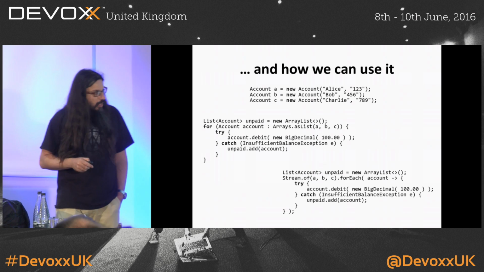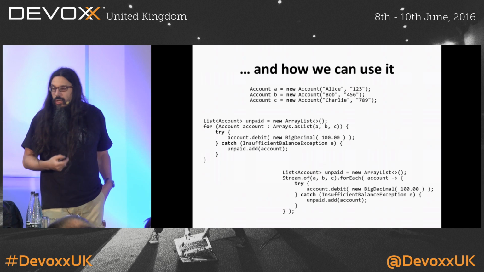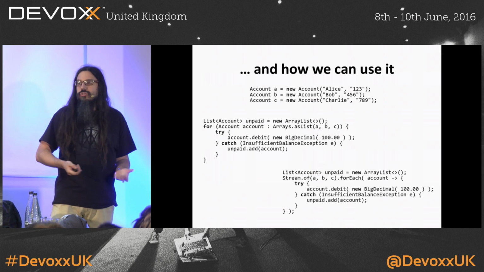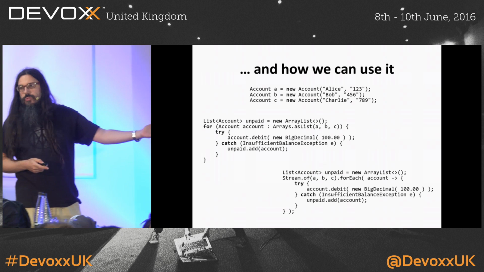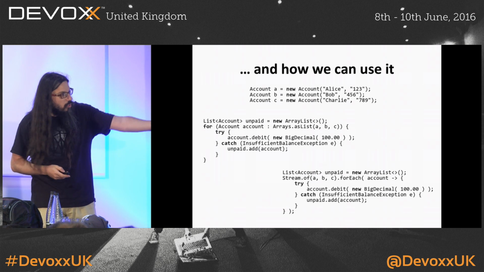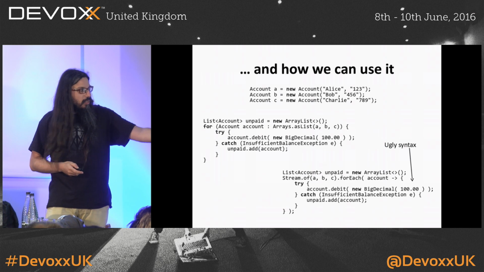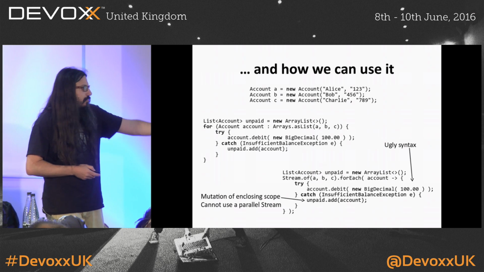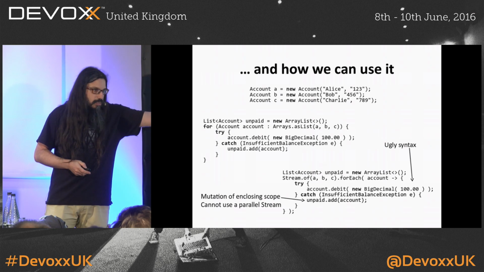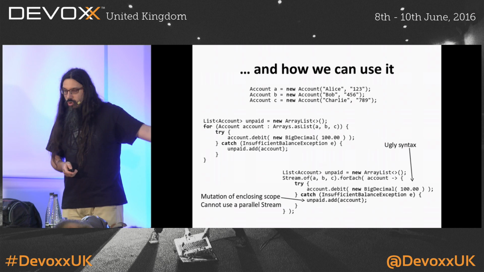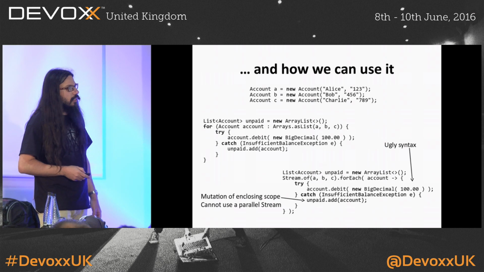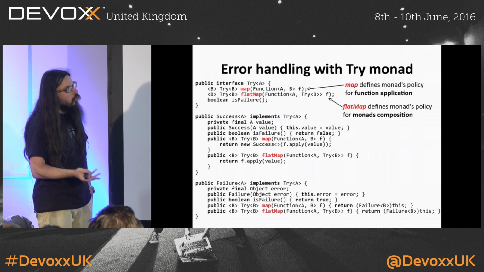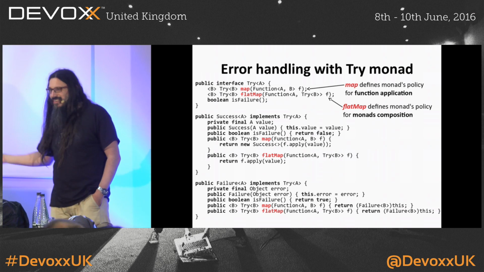The problem is that if you try to do this in a nicer way using the stream API and lambda expressions, the result is not so nice, because exceptions don't play well with lambdas. So you have to put the try catch inside your lambdas. That's very ugly. Another bad thing is that the unpaid list is mutable, is outside of the scope of the lambda, and is mutated inside the lambda. So let's try to do a different thing. Let's try to use a try.